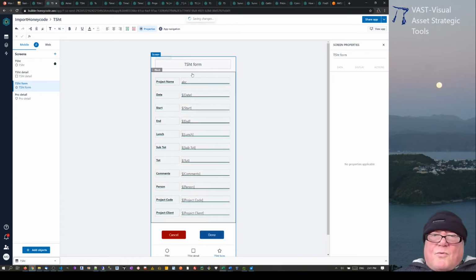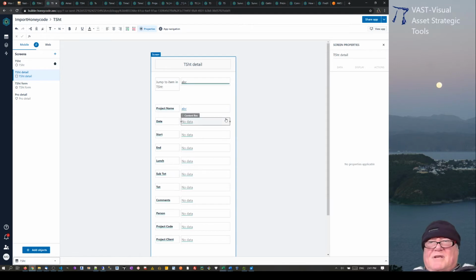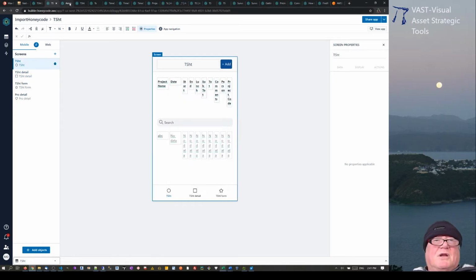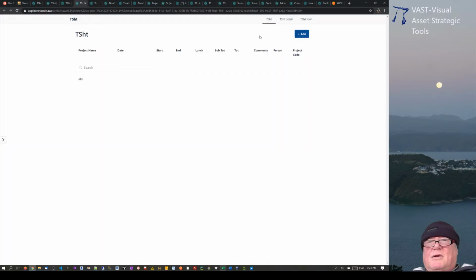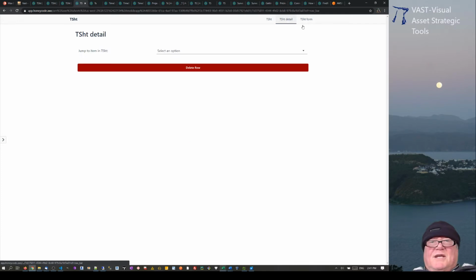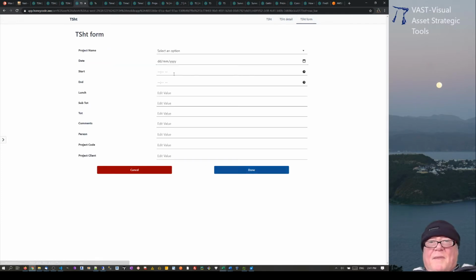Now this is quite important that we need to go through quite slowly. So that's got all of that bit of stuff in there, and that's got that, and we know what it looks like because that's what it looks like. If we got the details, that's what it looks like. The form, that's what it looks like.